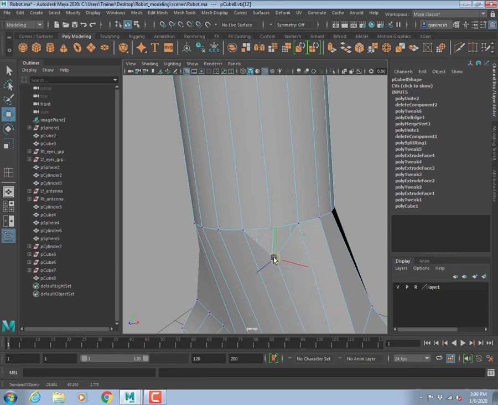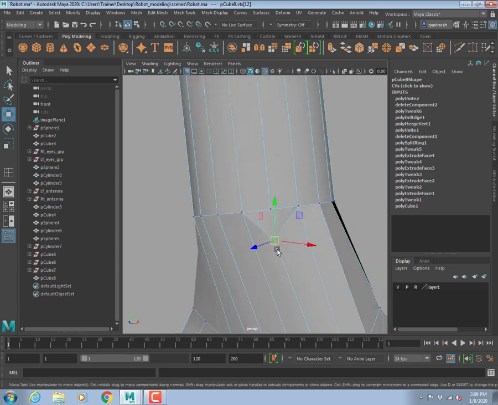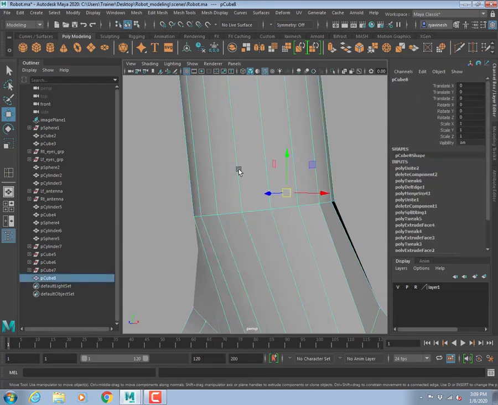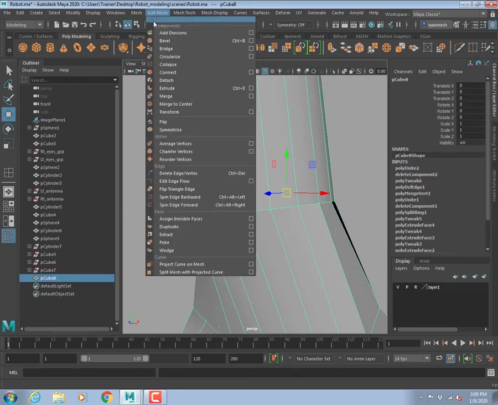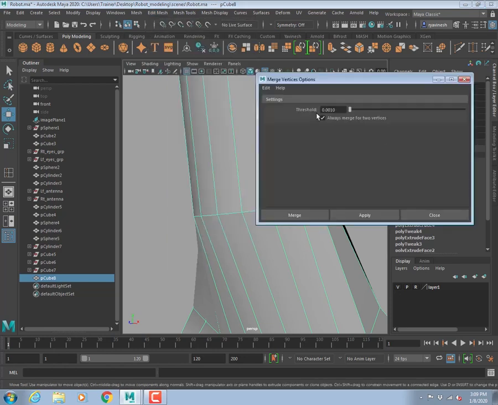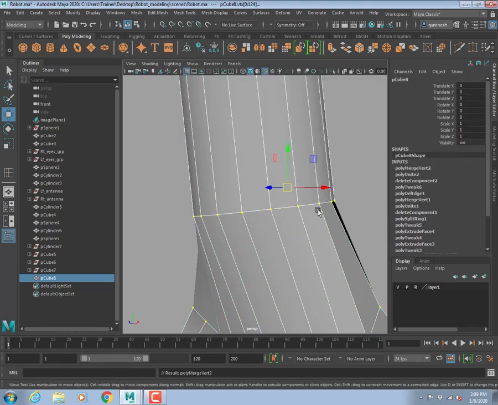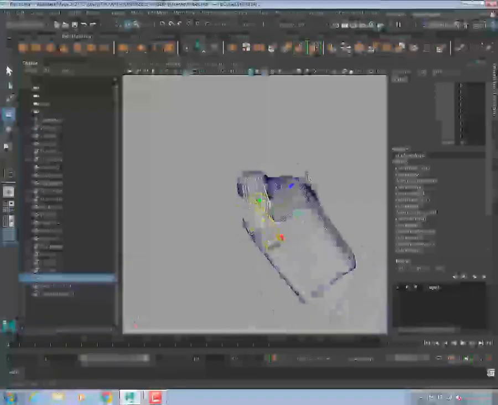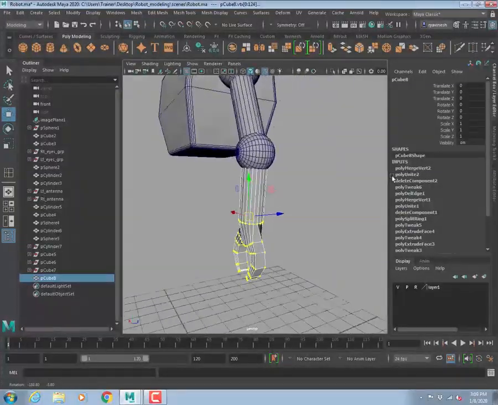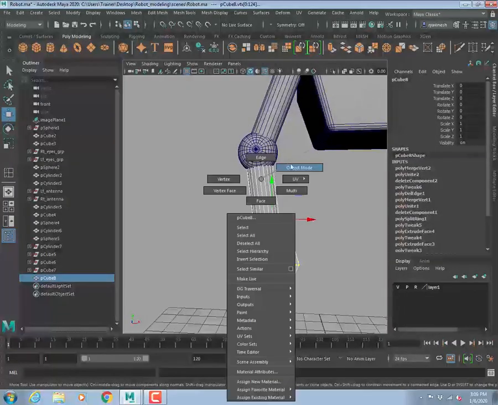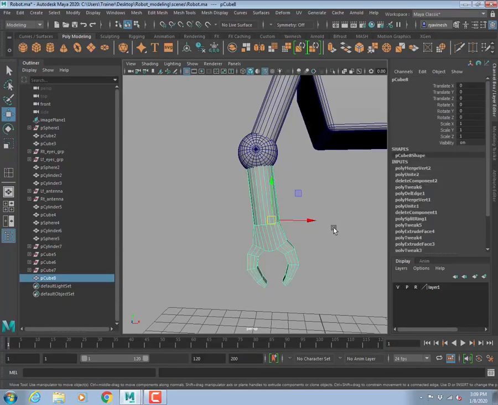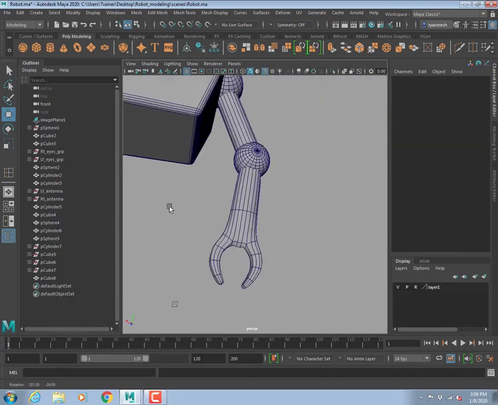Okay, I still can see the hole. So make sure after combine, you merge. Edit mesh, merge, option box, 0.001, then merge. After you merge, just double check in case anything else gets merged together or not. Alright, done. So if I press 3, I get this.